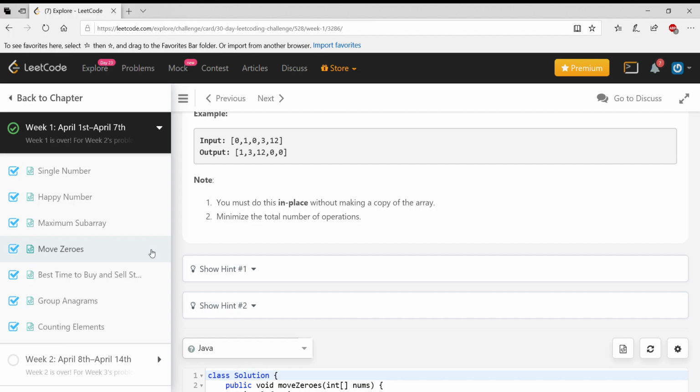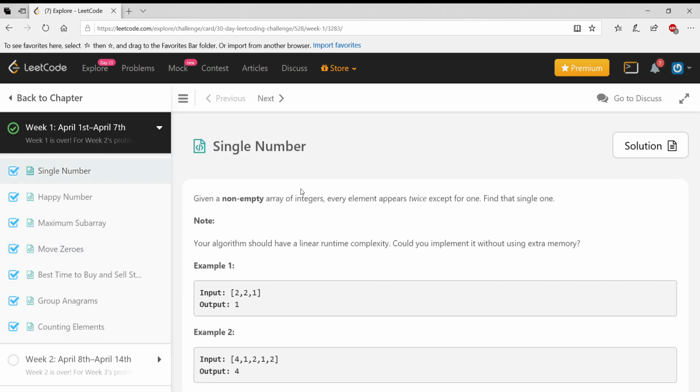This is the 30-day LeetCode challenge for the month of April, April 1st, 2020. Today, I started off late, but I will do all the weeks, and I'm going to upload it as soon as possible. So the first problem that I will go around is, sorry, the Single Number.